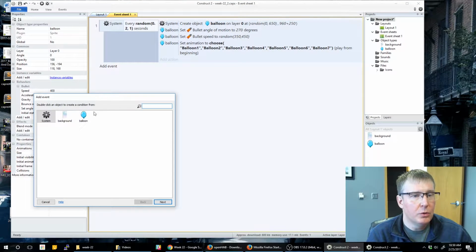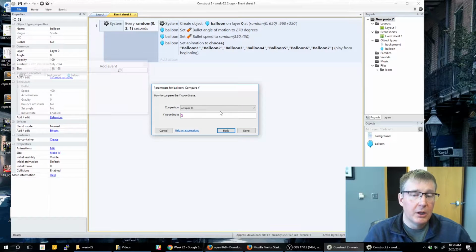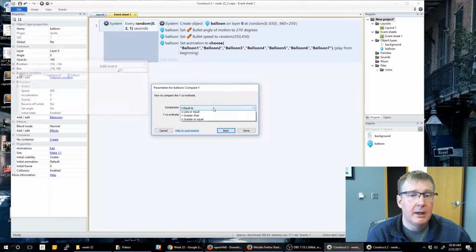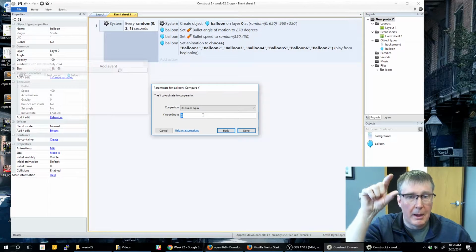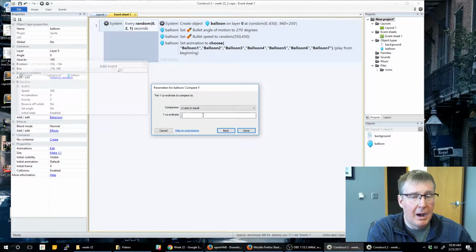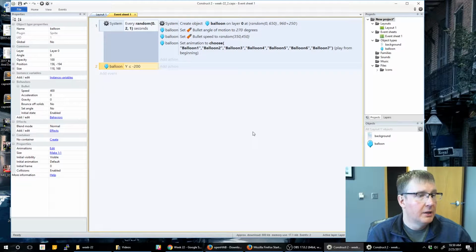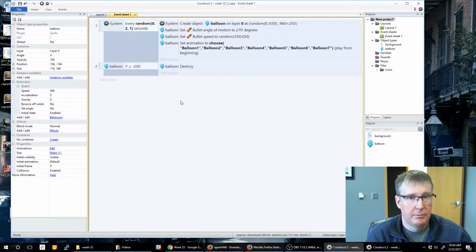So we're going to add a new event, and we're going to say balloon, and we're going to use this compare y, and we used this on the last game as well. So the y value is the up and down, and remember the top is 0. So if the y is less than or equal to about the height of the balloon minus 0, so we're going to say minus 200. So when the balloon gets up to the top and is beyond 200, that's when it'll get destroyed. So with that, we'll go ahead and add balloon destroy.